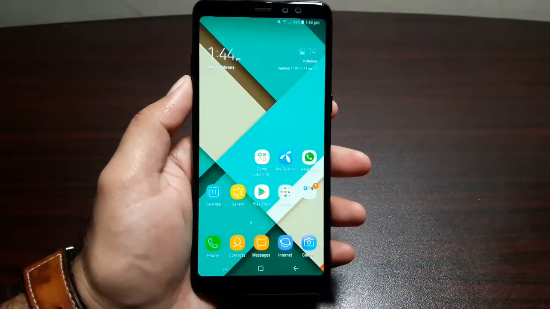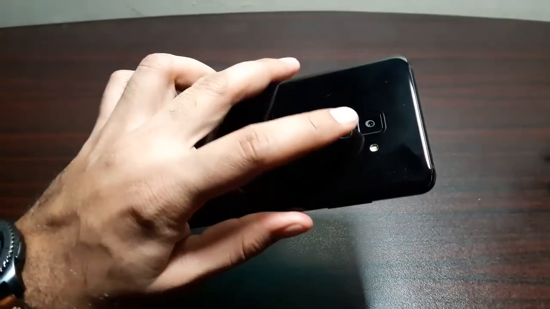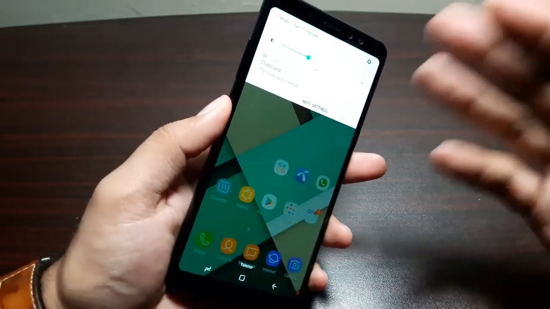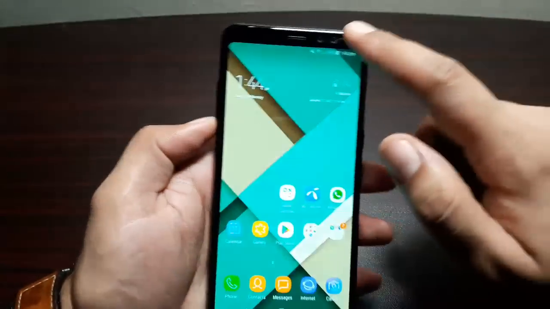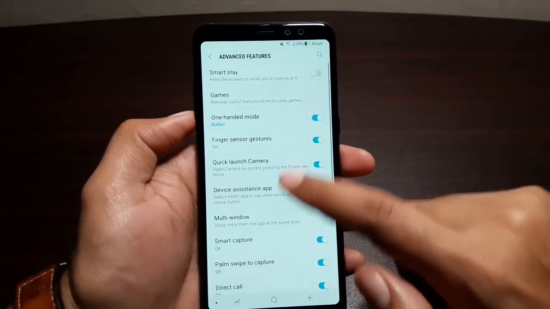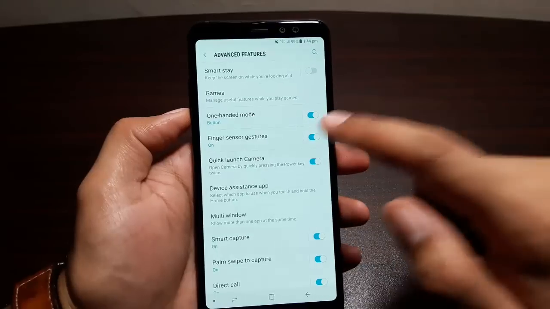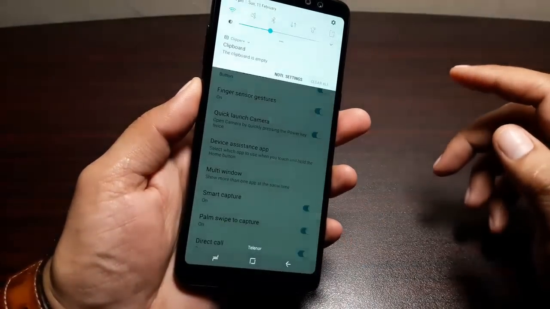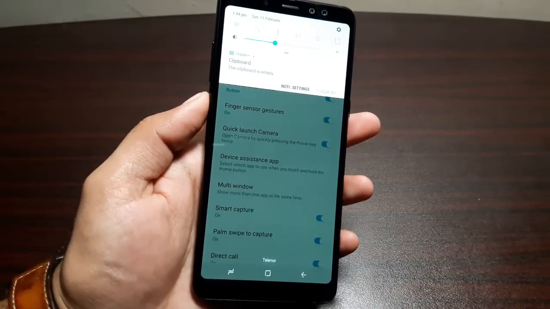Now the next feature relates to the fingerprint scanner here. So if I swipe down on the fingerprint, I can actually expand the notification panel. To turn on this feature, I need to go in settings, go in advanced features, and here I need to turn on finger sensor gesture. Once I turn this on, I will be able to swipe down the notification panel by swiping on the fingerprint scanner.